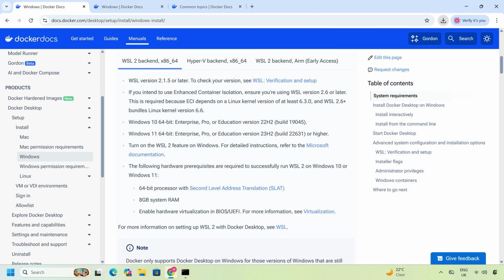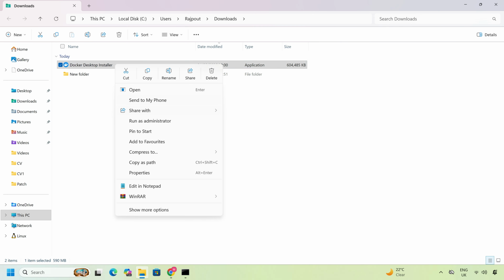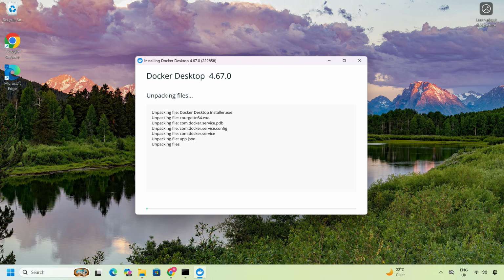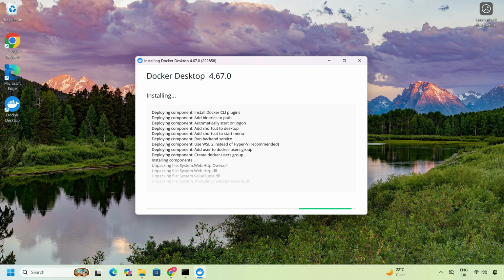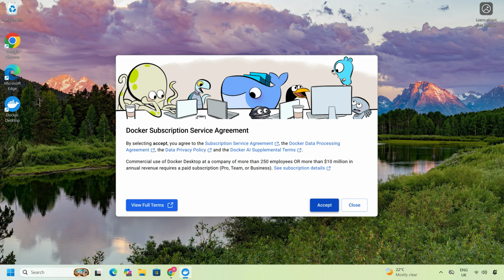Once all requirements are met, locate the downloaded Docker setup file by clicking on this folder icon, then right-click on the setup file and run it as administrator. During setup, keep the default configuration settings, press OK and proceed with the installation. After installation, close the setup file and launch the Docker Desktop application.